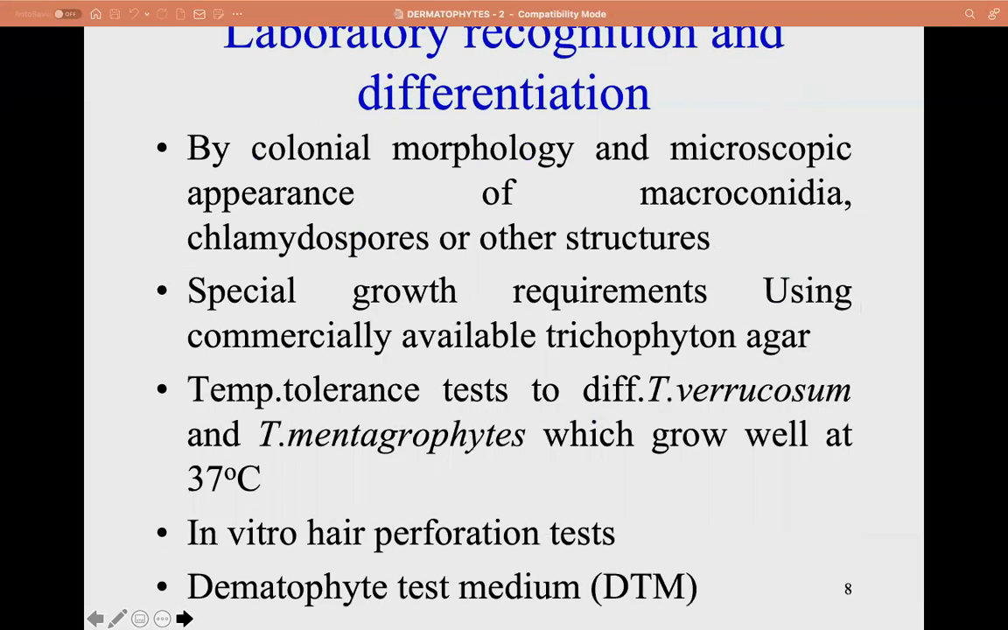For laboratory recognition and differentiation, they are differentiated based on their colonial morphology, microscopic appearance of macroconidia, chlamydospores, or other structures, and special growth requirements using commercially available Trichophyton agars. A temperature tolerance test differentiates Trichophyton verrucosum and mentagrophytes, which grow well at 37 degrees Celsius. There are also the in vitro hair perforation test and dermatophyte test medium.